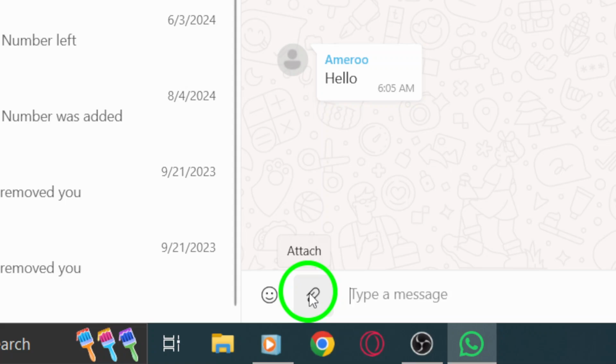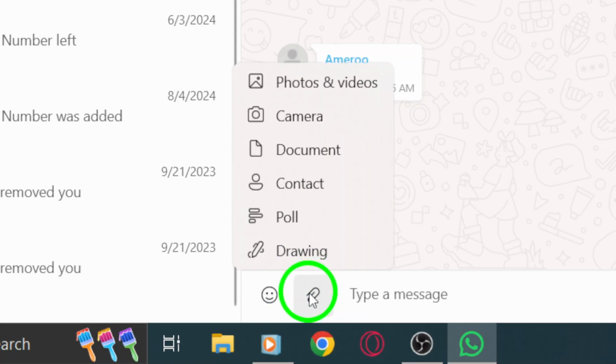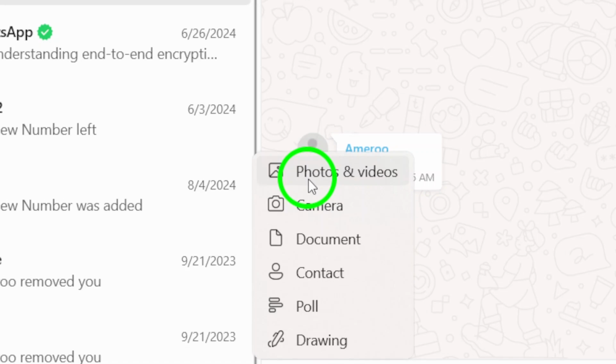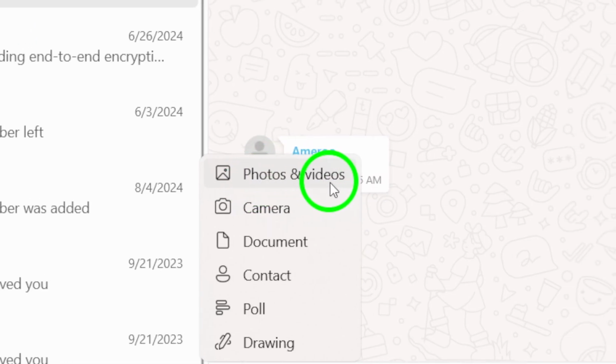Now, look for the attachment icon, which resembles a paperclip. Click on it, and you'll see several options. Here, choose Photos and Videos to proceed.